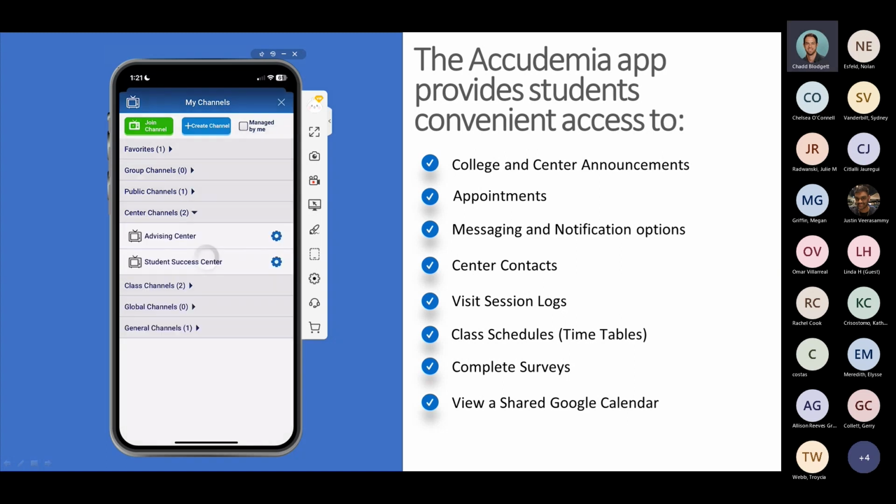Now we also have center channels. So for your center, and I think that this is something that can be very important, you can create a channel for your center. And again, to get out additional announcements, so you can make any type of post. It could also allow students to ask a question within your center channel, in which staff will be able to assist through the channel itself. Okay. And we're going to go over some of the other channels here as well.